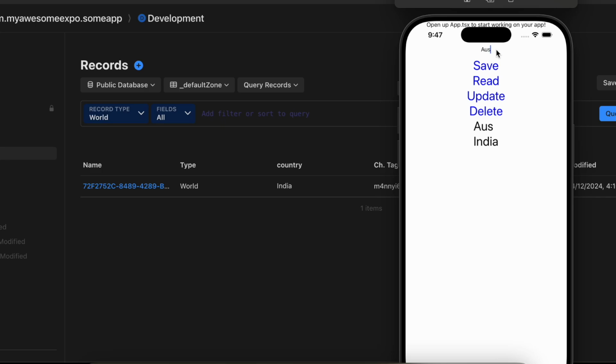Now to update, I have AUS. It will update with hello, I guess. That's what we have hard coded. Again, I have just clicked on the update button. I'll wait for a second or two, and then I'll click on read, and here you can see it is saying hello. So this is our flat list, if you remember.